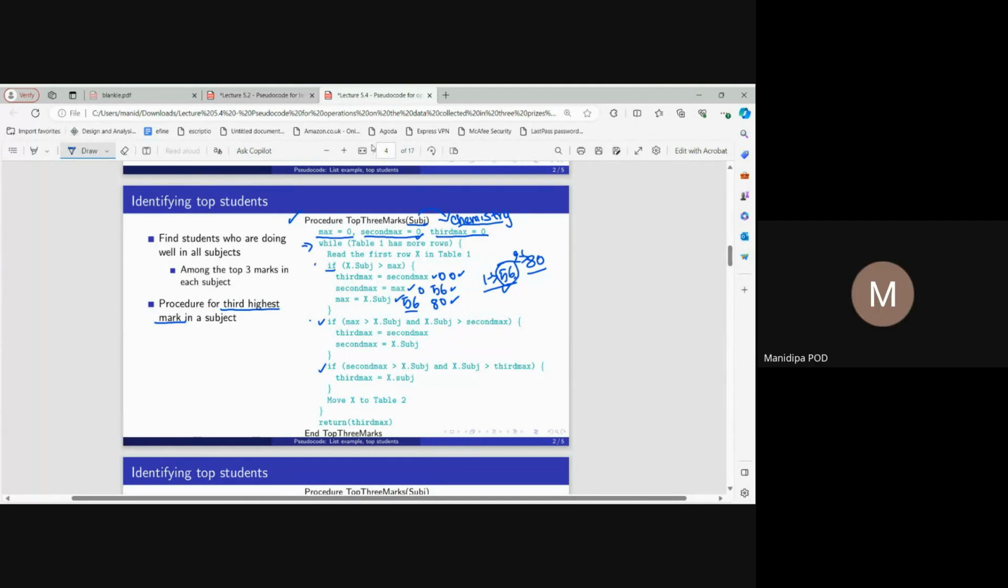Okay. Now let's see. Say the next card comes, and someone has scored 65 on the third card. So is 65 greater than max? What is max now? 80. Is 65 greater than 80? No. So I can't enter this if block. I will go to the next one.